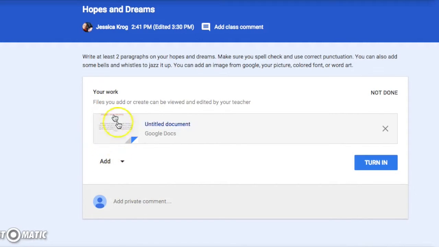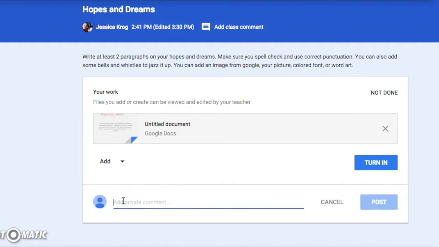And you can see this student has their document attached, and then you just click turn in unless you have a private comment and you have a question, like maybe you want to say, I can't remember how to add word art. And then you can post that, or you can just simply push turn in and I'll get that. And then once you turn that in, it will say done. I'm not going to turn that in for this student because the student is not done yet.